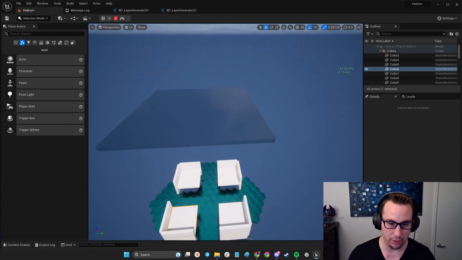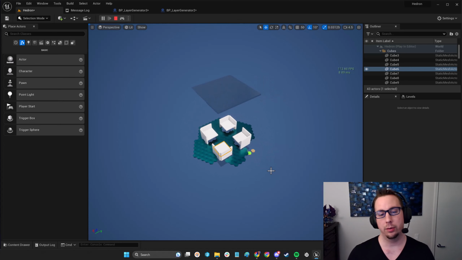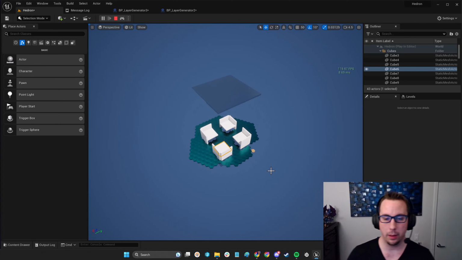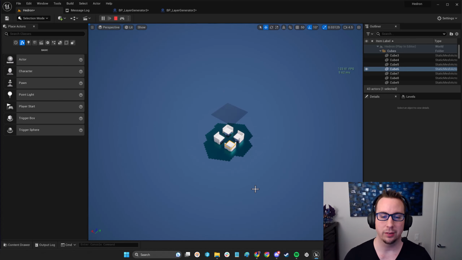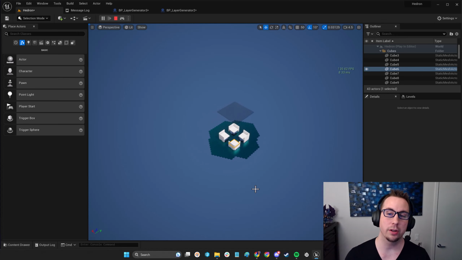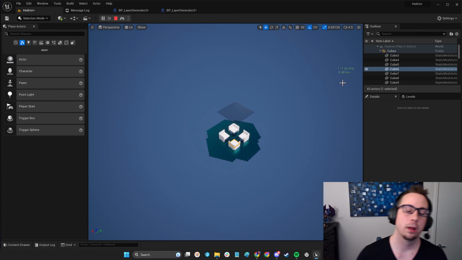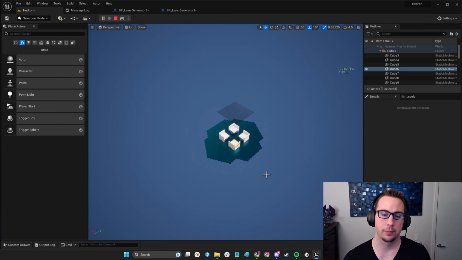Basically, it's a tile generator that creates a hexagonal level, and the amount of tiles that it will generate is around 10,000. I can go up to 100,000 without any frame loss when it is finished. It will create 4 layers.